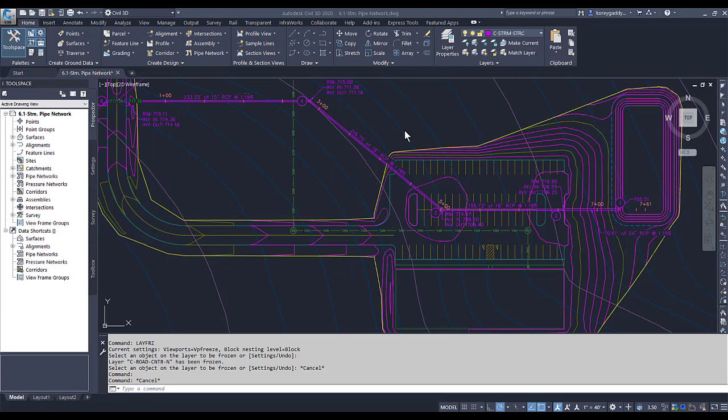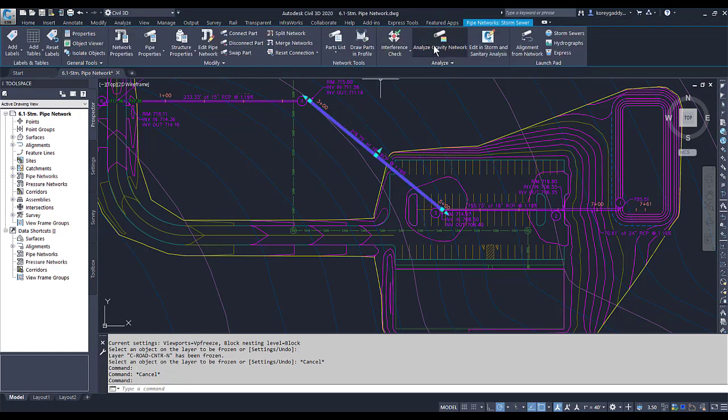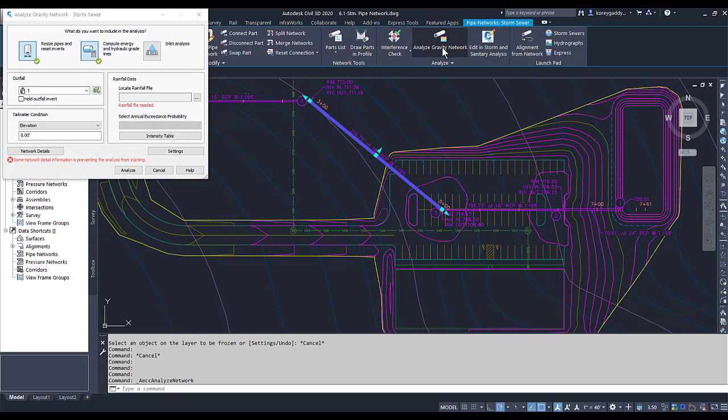Another major change in the software deals with pipe networks, the ability to analyze a pipe network. If you click on the pipe and you go to Analyze Gravity Network, this menu pops up. This menu or dialog box gives you the ability to do a wealth of your design for your pipe network right inside of the program. You see here the option to resize pipes and reset your inverts, compute energy and hydraulic grade lines, as well as inlet analysis. By selecting these buttons, you have the ability to analyze these components of your pipe network.